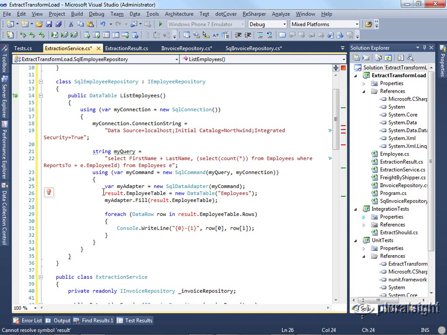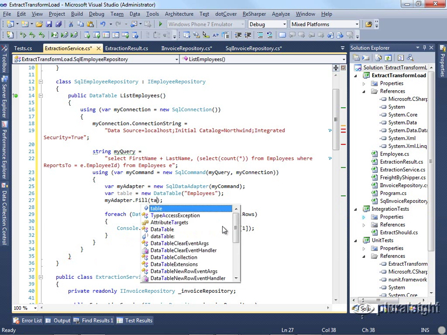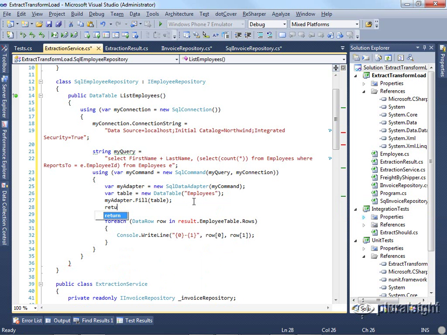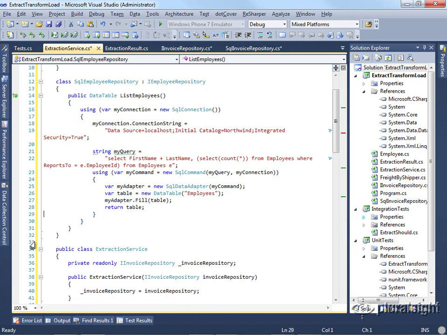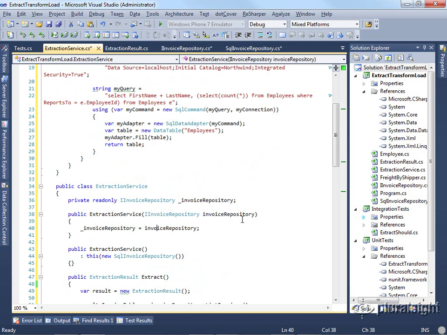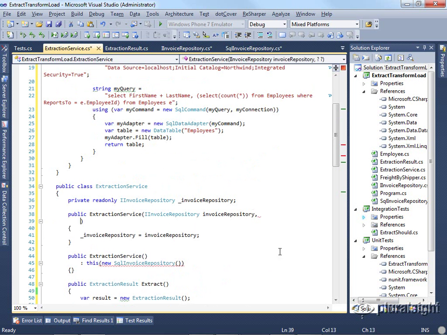And we'll need to have a table that we fill. And of course, you can see there's some duplication here that we would get rid of through methods already shown in other demos. We'll fill the table, we'll return that table, and then change our code here to take in that repository. So we have an IEmployeeRepository, employee repository.